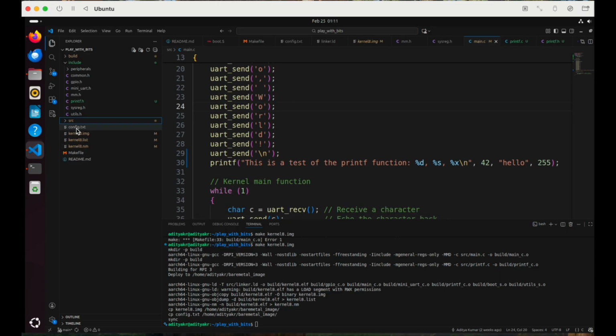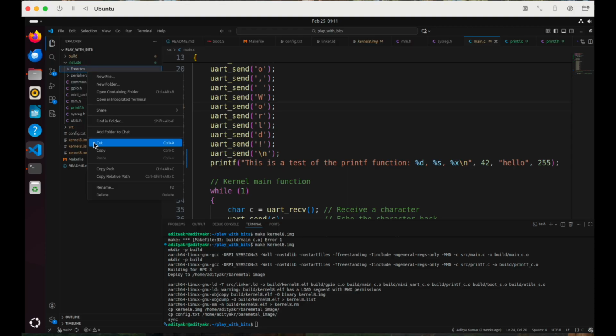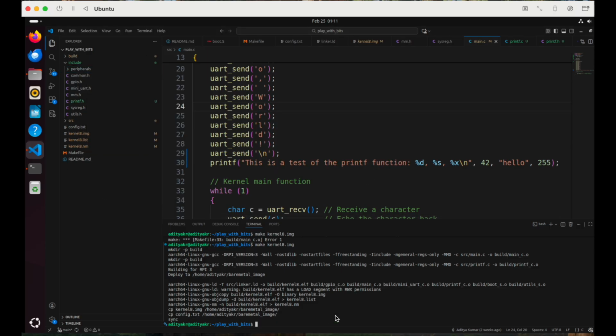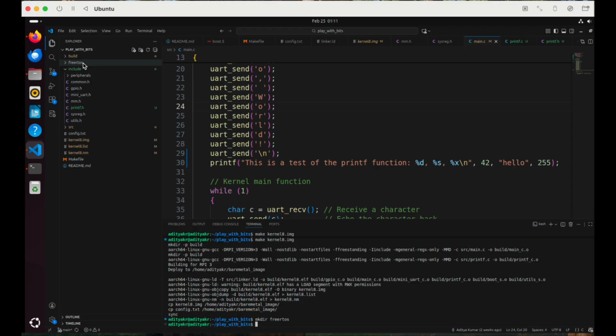Now let's create one folder here, not inside src, but outside. That folder name will be FreeRTOS. This folder we want outside. Let's delete this one, and we'll create it from the command line. So mkdir FreeRTOS. Okay, FreeRTOS is ready.